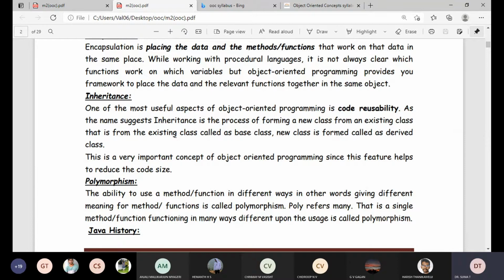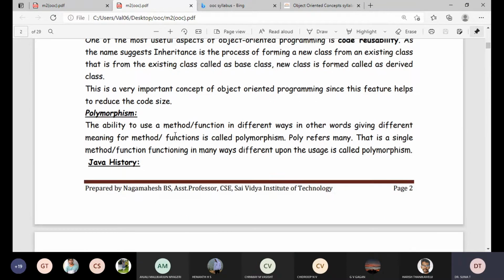All that. So polymorphism is the property, as I told, which is also sometimes called function overloading. Poly means many, morphism means forms. It is the ability to use a method or function in different ways, in other words, giving different meanings to a method or function, and that is called polymorphism. I told you, poly means many, morphism means different forms.